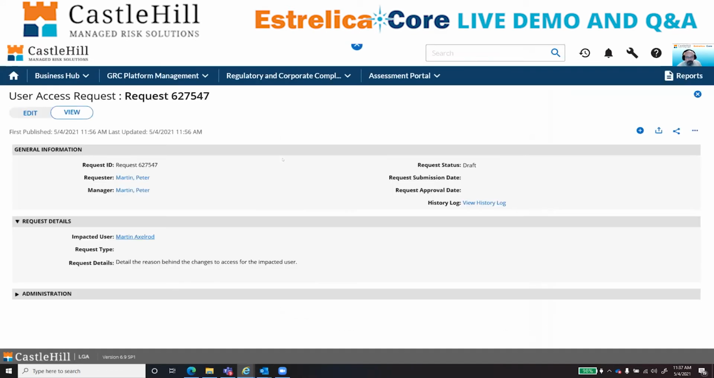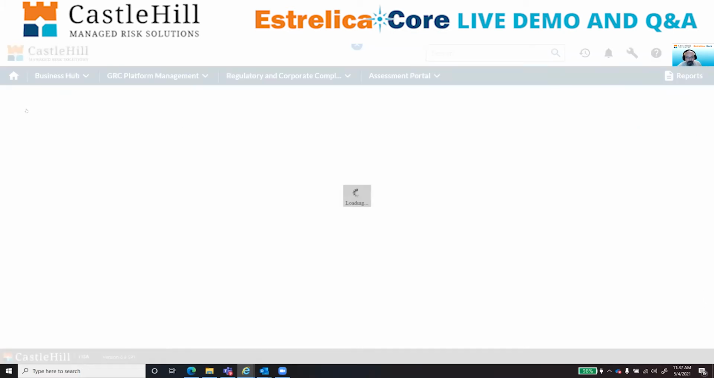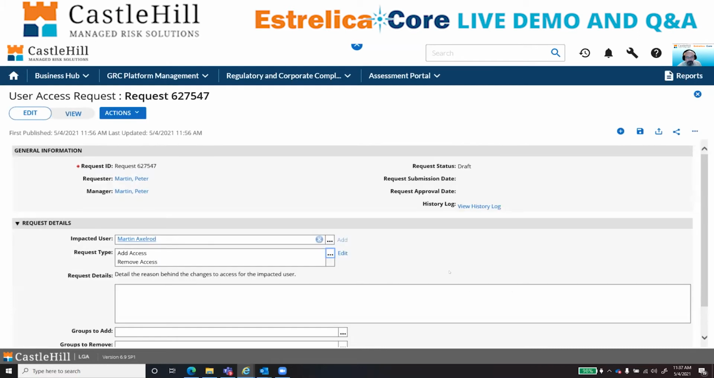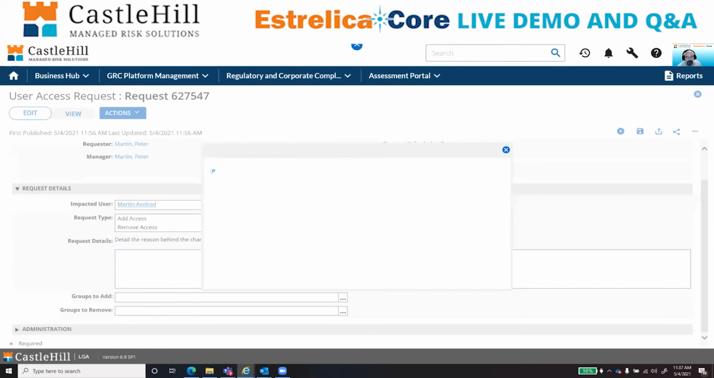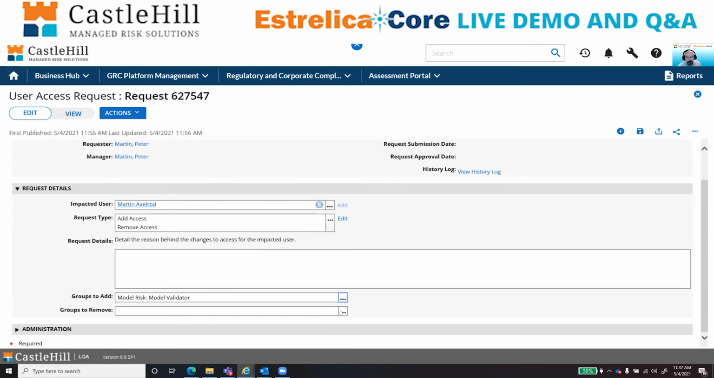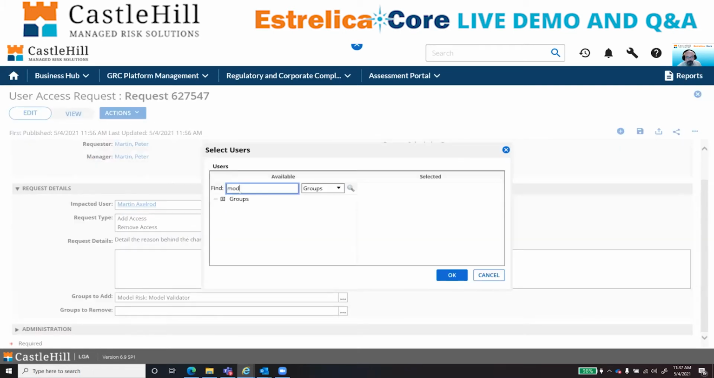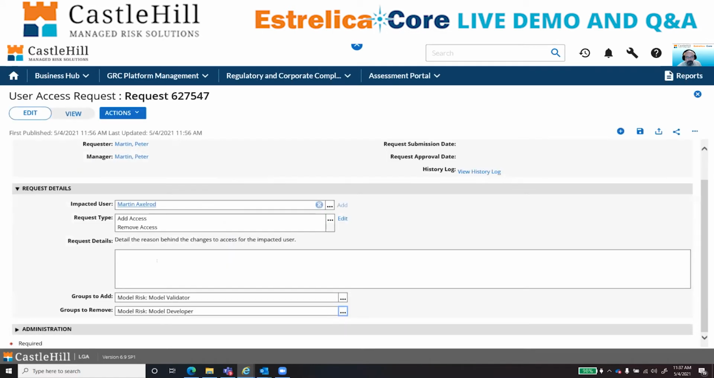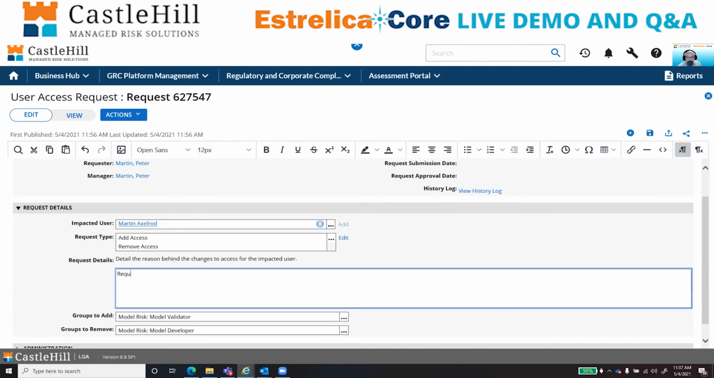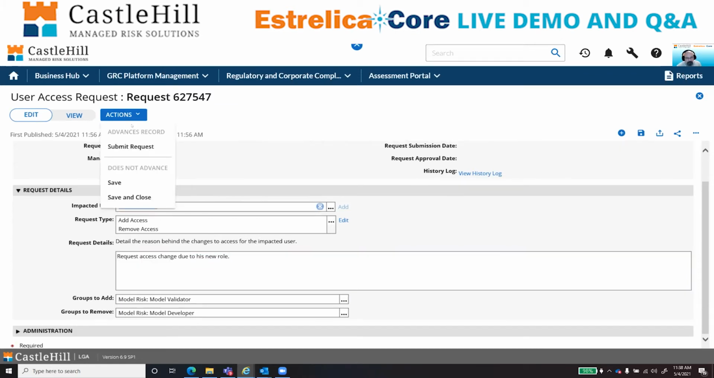And so what we're going to do is just submit this request for Martin and do a really quick approval. So this request is to both add and remove access. We're going to request that he gets added to the validator group, and we're going to request that he gets removed from that developer group. And for the request details, request an access change due to his new role. And we'll submit it.